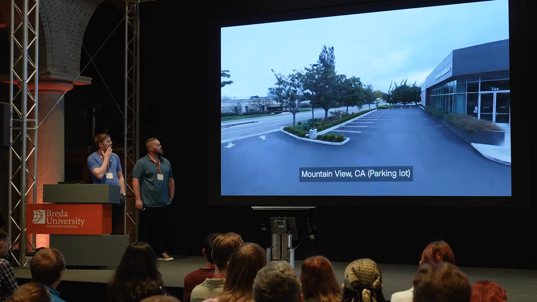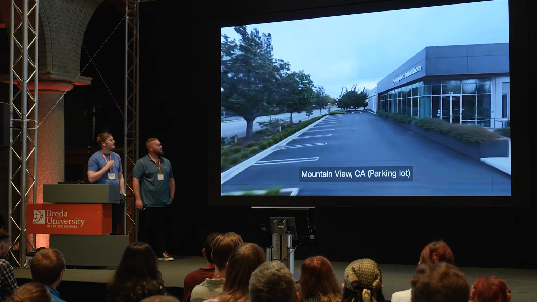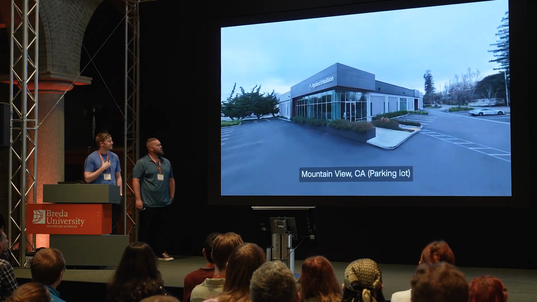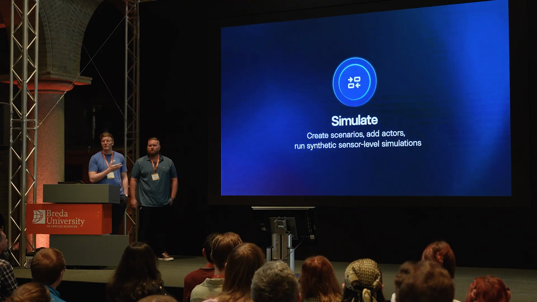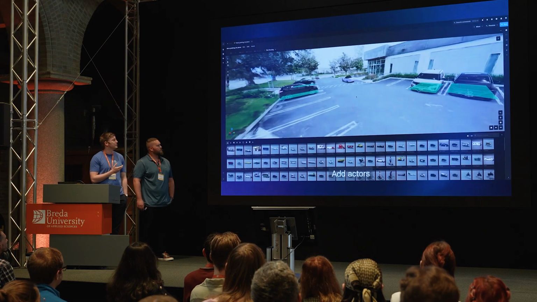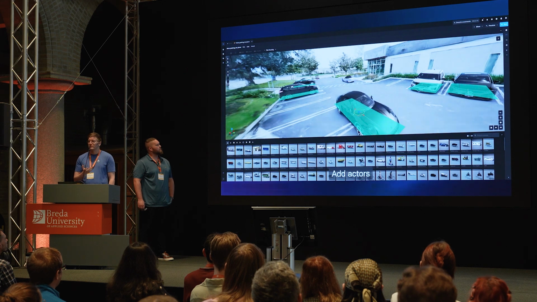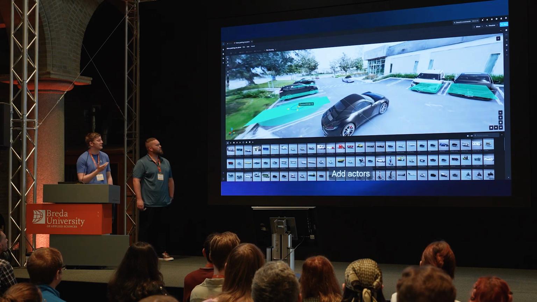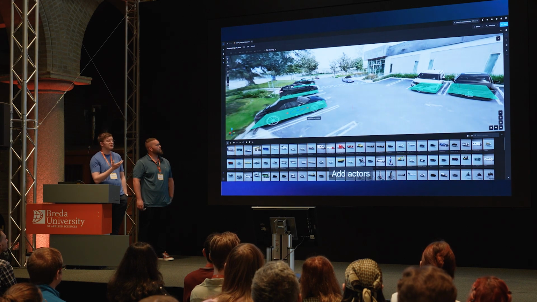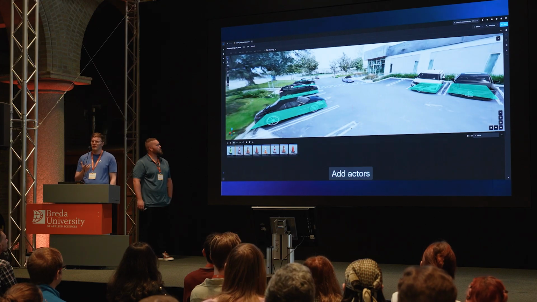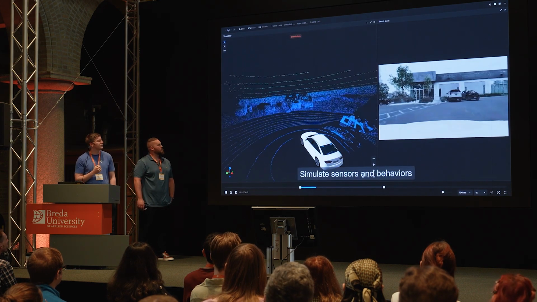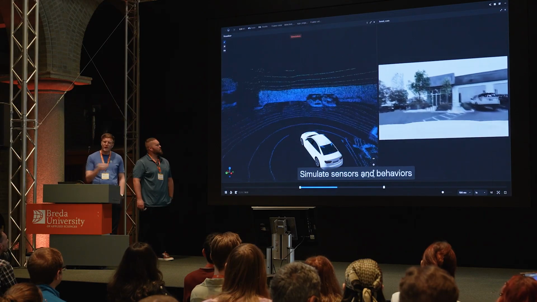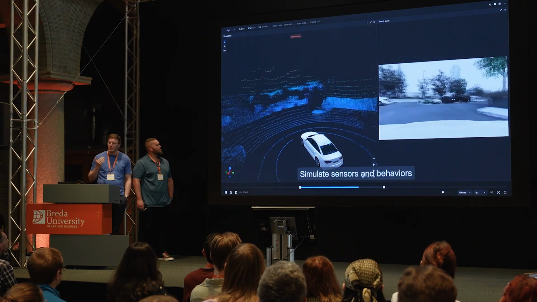So here is a California parking lot, the actual office of Applied, or old office really, which then can be used in a synthetic environment where you can actually simulate what happens in that environment. So for example, you can add additional actors, cars that previously weren't there that you want to simulate, where for example, you have a simulation where you want to test, how would my car have behaved if a car was parked there? Or what would have happened if, for example, a car suddenly pulled out of a parking lot while my car was trying to park itself?